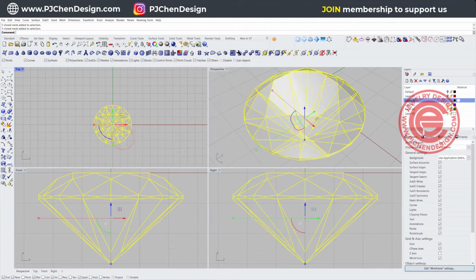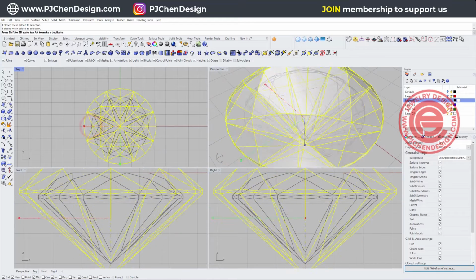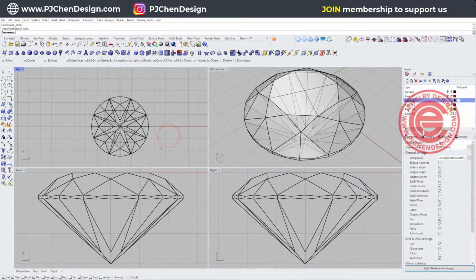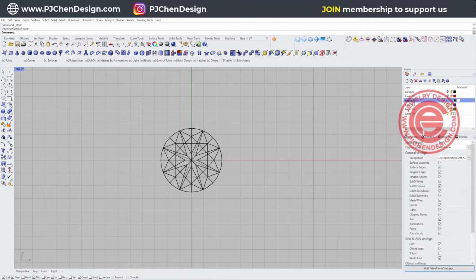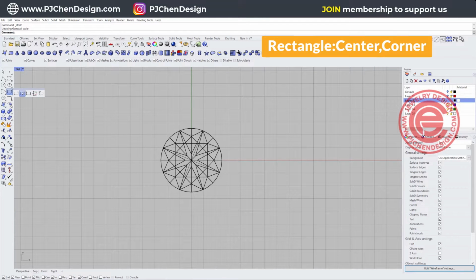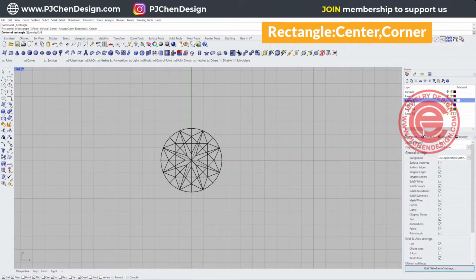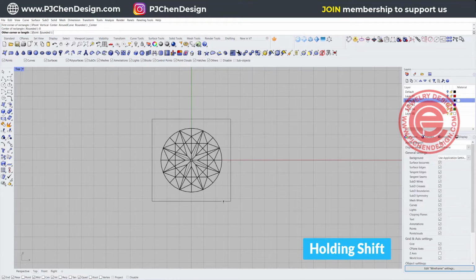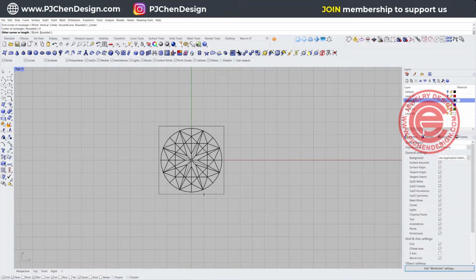Once you have the stone at the size that you'd like, roughly I have this one at 5mm, we're going to come into the top view. Now what I want to do is draw a rectangle, so I'm using the rectangle center and typing 0 right there as my center. Now I want this one to be a square, so holding the shift key will allow you to do a square right there. We want to get it as close to the stone as possible, roughly like this.